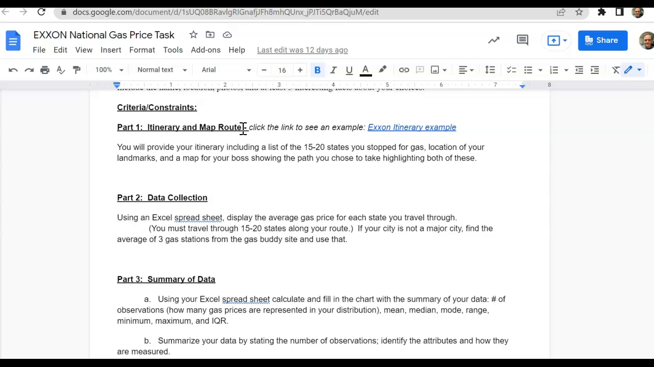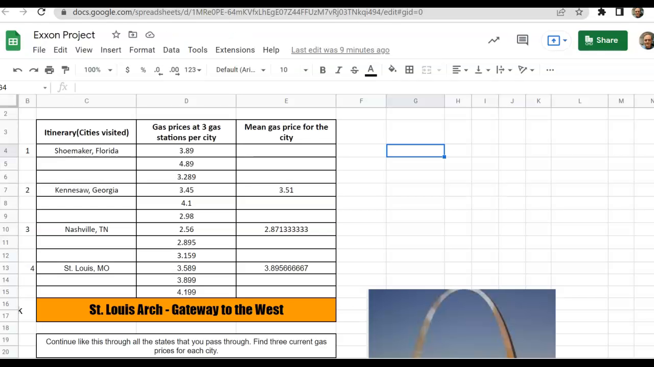You can go to Google Maps or Bing Maps, and you can look at their maps of the United States, and it'll show you highways you can go on, and you just kind of pick out the states you want to go to. It says here you need 15 to 20 states that you stop for gas along your path. I have an example here of an itinerary, and you can use that example. It will look like this right here. This is the example that you'll get. Now, I made this up just for you so you can have an example of what it looks like.